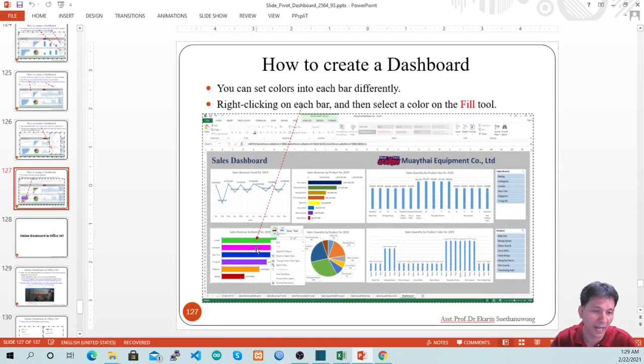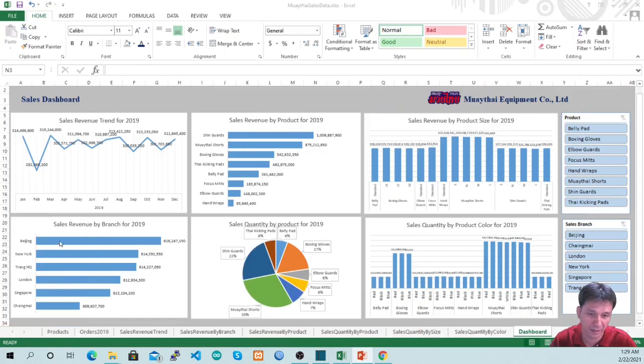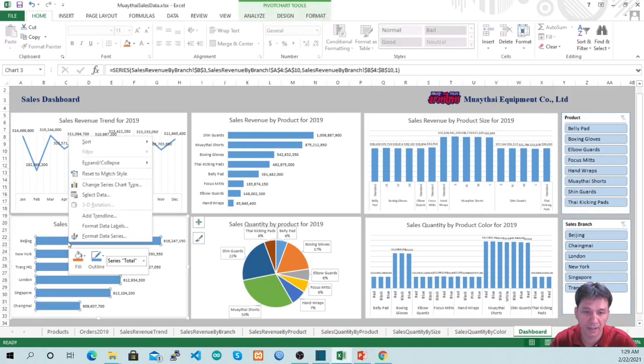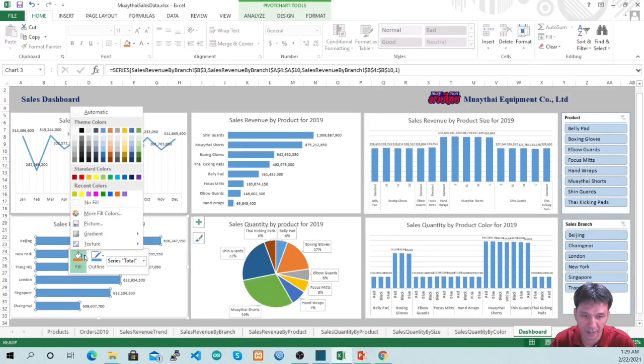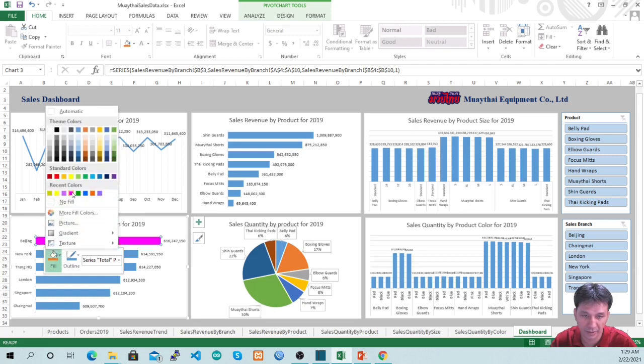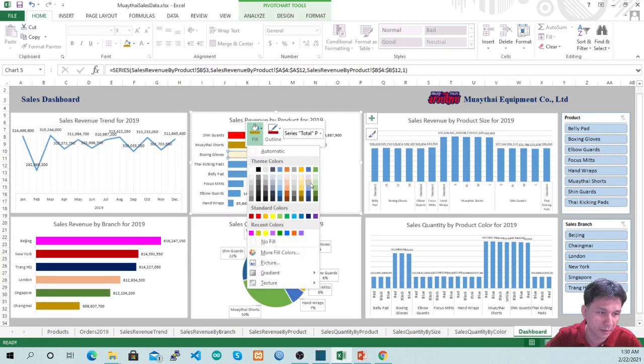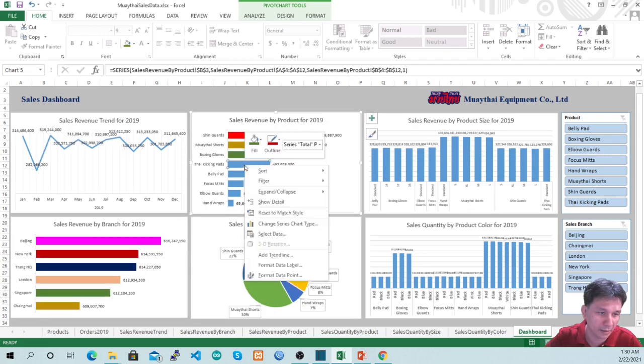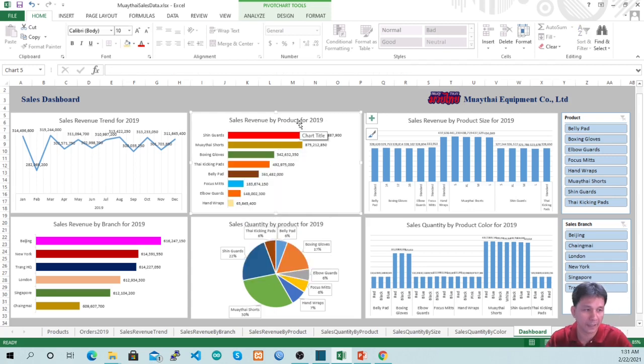We are at page number 127. We can change the color in the bar chart. You see, right click on the bar and we can select. I think we need to click again. Click only one bar and change the color like this. Then select the color as you like. Okay, like this. And then save.